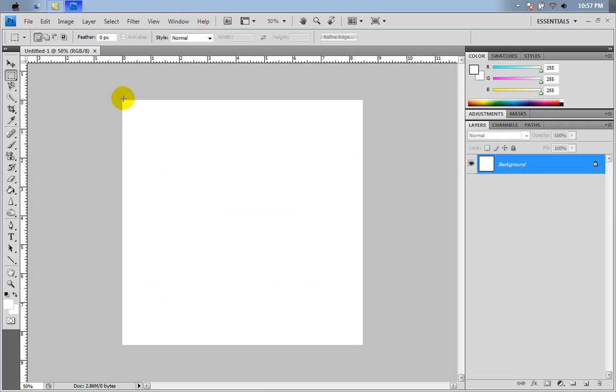As you can see, on a fresh document, we don't have anything on it, it's just plain white. This is your background layer. It's locked. This is your move tool. This is your rectangular marquee tool. Draw shapes, rectangles, and squares.